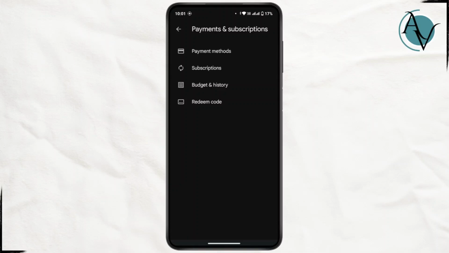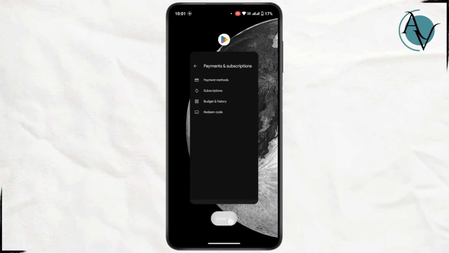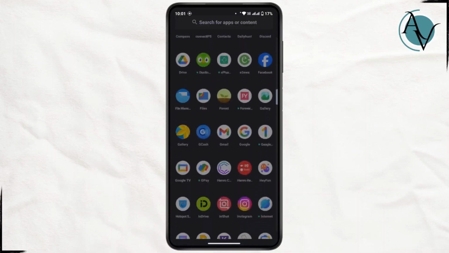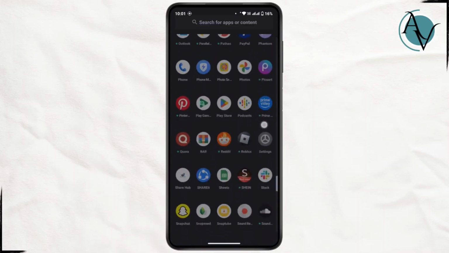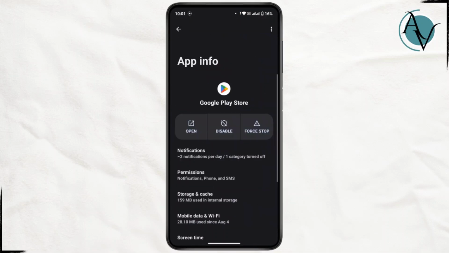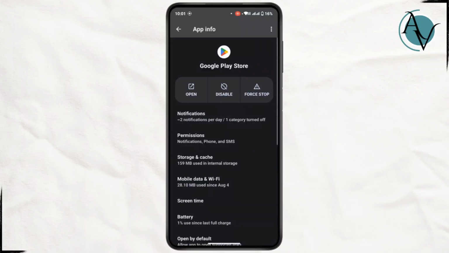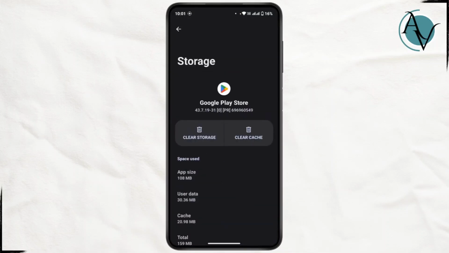If still not, then what you have to do is close this, navigate to the Play Store in your device, tap and hold on it, and then tap on App Info. Once you're under App Info, first of all tap on Force Stop, then tap on OK. Once you're done with that, tap on Storage and Cache, and then tap on Clear Cache. Clearing the cache will remove the glitches from the application.